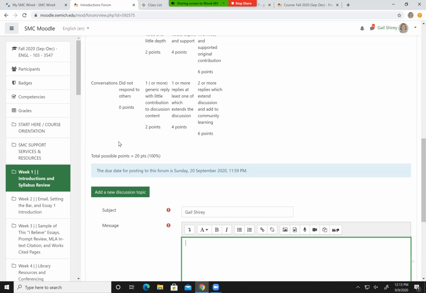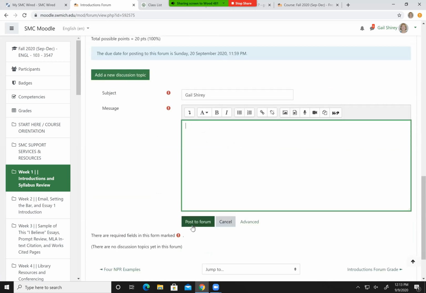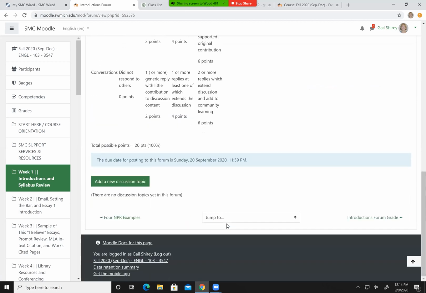When you're done, you simply click post to forum. I'm not going to post, I'm going to cancel. And when you want to reply, what you're going to see down here is a bunch of other people in our class already. You just click on their link and then it'll open and you can read what they wrote. And then you click reply and you give your reply and post on their board. Make sense so far?